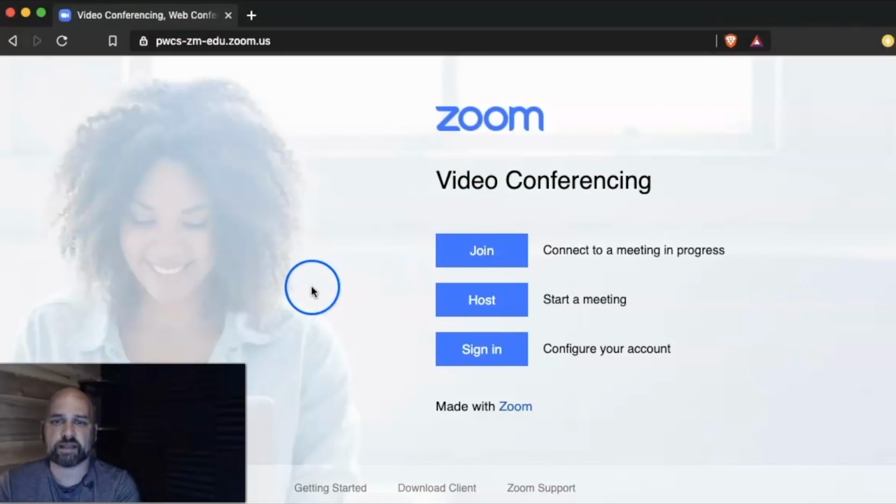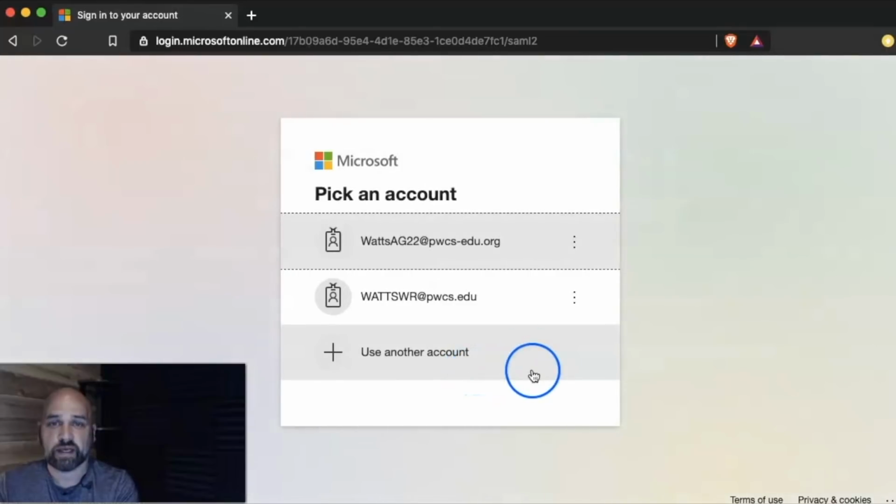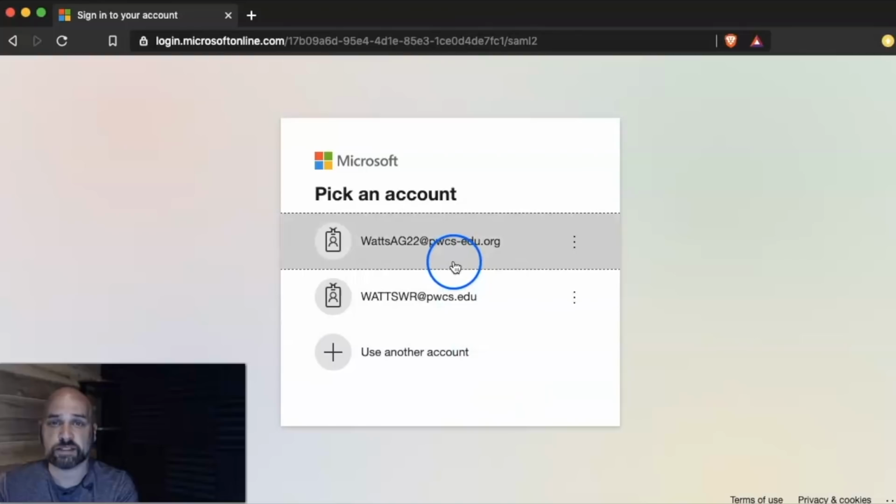Here you're going to be at the Zoom page for Prince William County. You can join a meeting if you're already signed in, or you can sign in to configure your account. Now you're going to sign into your Prince William County email. That's the one that's pwcs-edu.org. It's the same email and password as your student view.